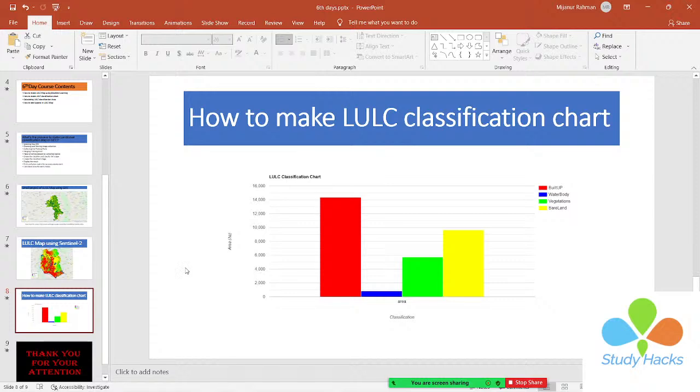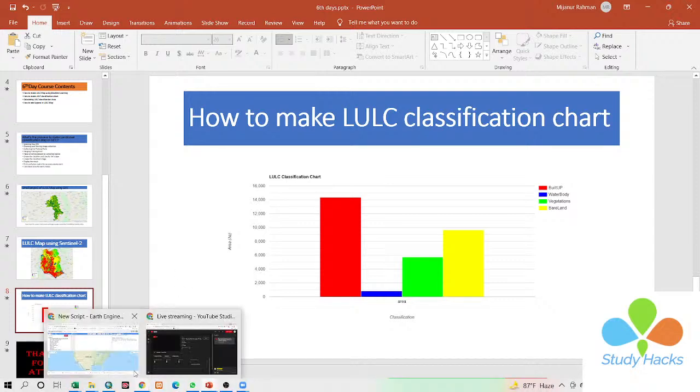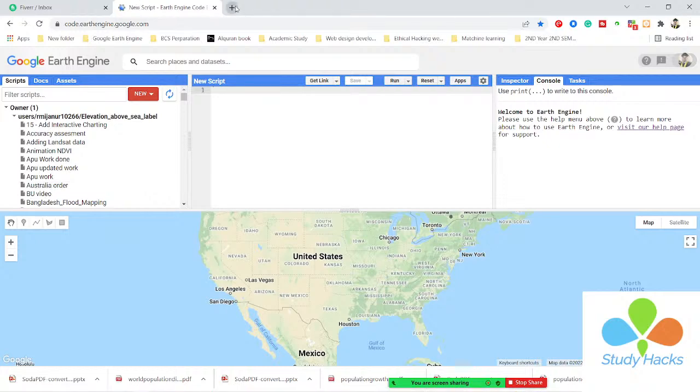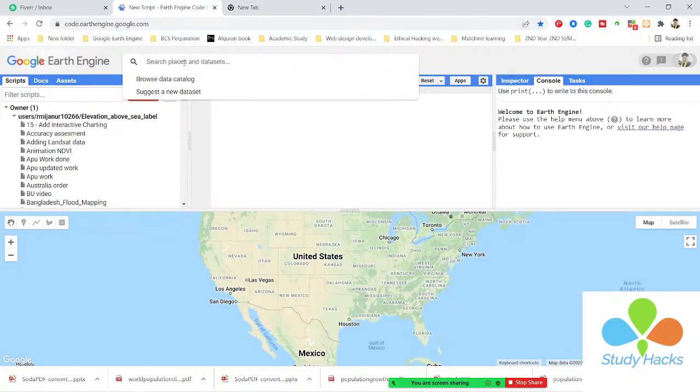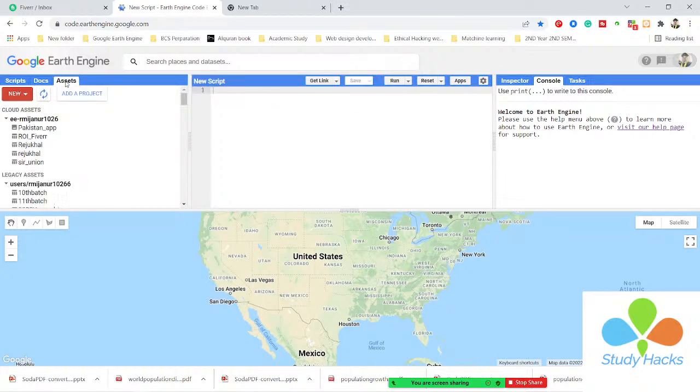You can easily get all of the conversion units. Okay, so let's start. I open my code editor, and first of all I need to select my ROI. This is our first step. You need to select your ROI. You simply upload your own boundary shapefile for the area where you want to make the land cover classification, and then you can simply import.